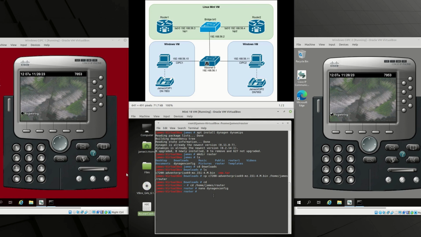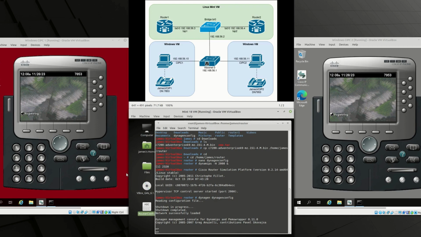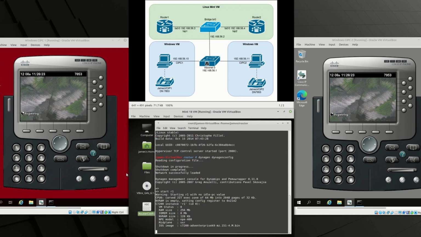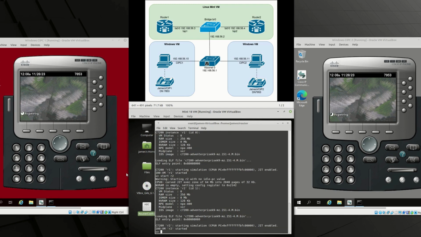Now we're gonna run Dynamips on the background, and then we can run the configuration file we created. Okay, Dynagen config. Okay, it's working. So from here, we're gonna start R1, start R2, and now we're gonna open a new terminal.